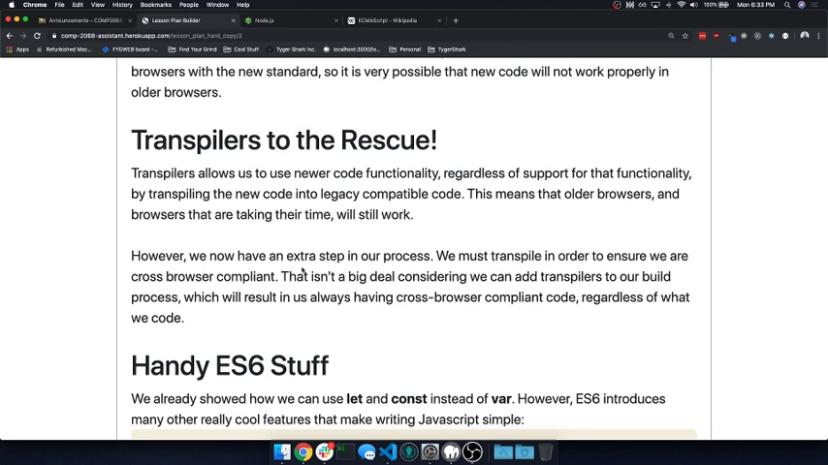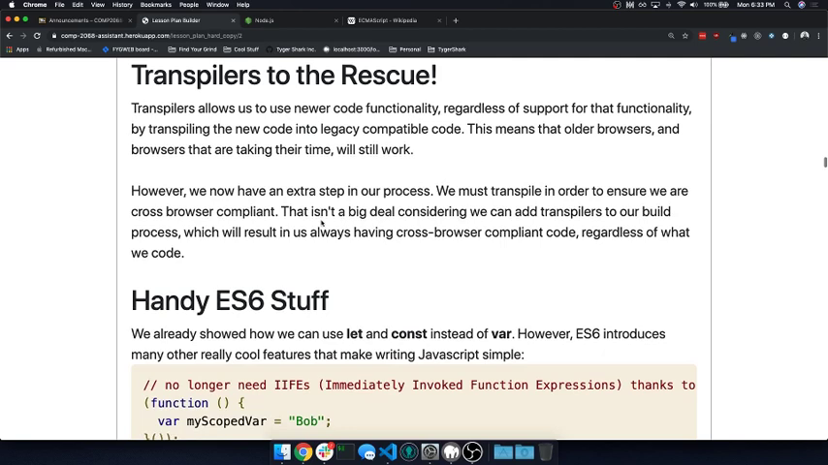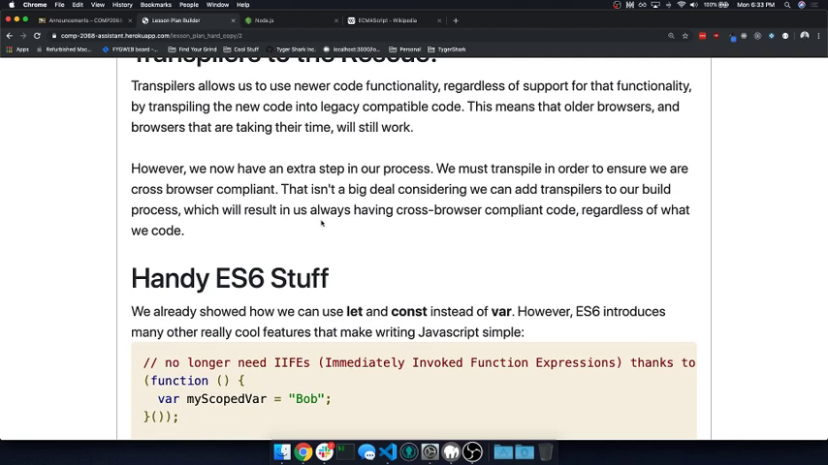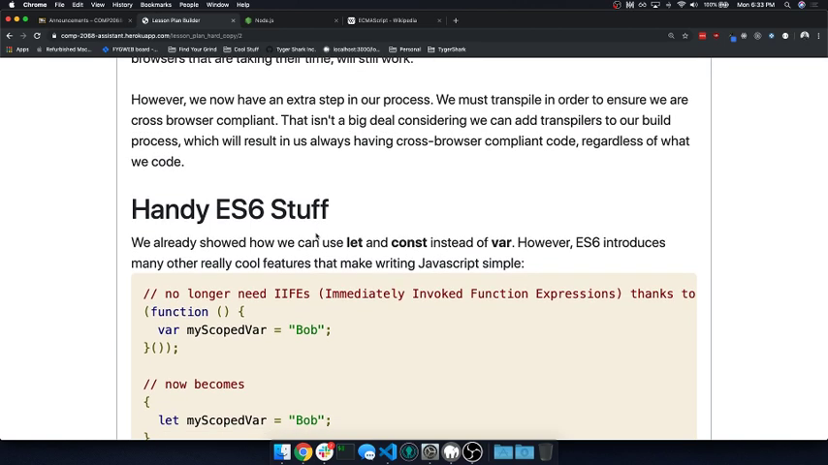However, we now have an extra step in our process. We have to transpile in order to ensure we are cross-browser compliant. This isn't a big deal, considering we can add transpilers to our build process, which will result in us always having cross-browser compliant code, regardless of what we code. So this is the thing: when it works, it works. When it doesn't, it doesn't. It's a little bit annoying to set up as a beginner, but most projects, when you go out into the workplace, will already have this set up.